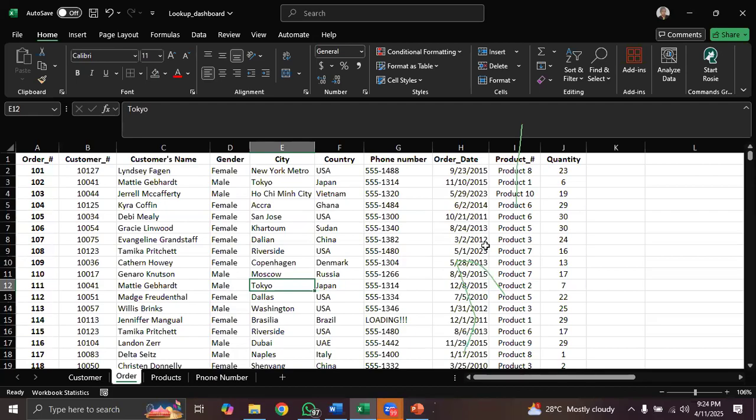So what I'm going to do is convert it to a table, right? Then I'm going to convert it back to a range. That's what we're going to do. So, converting it to a range.